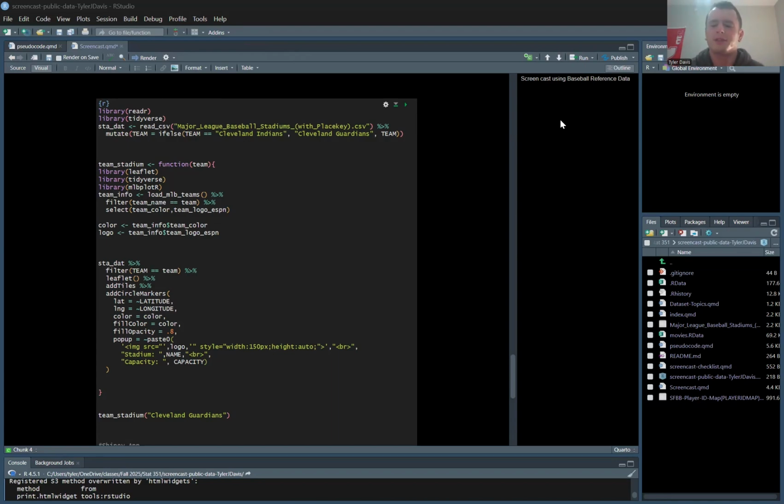Okay, so the final step in the screencast that we're going to do for this project is to look at graphing MLB baseball teams and their locations on a leaflet map. So you can see my screen and you can see that we just have a bunch of code here. And then we're actually going to turn this code into a Shiny app. And that's the stuff I'm going to be typing.